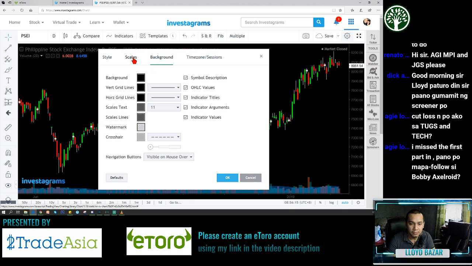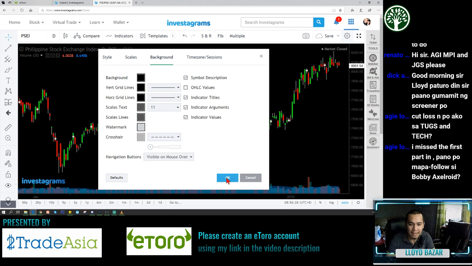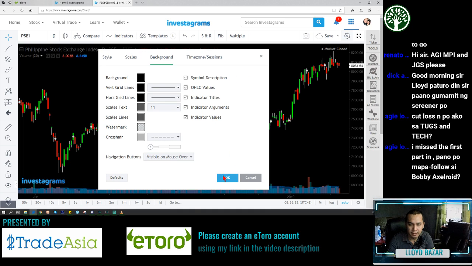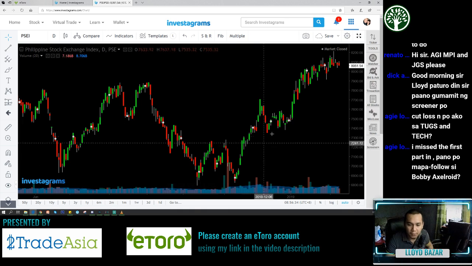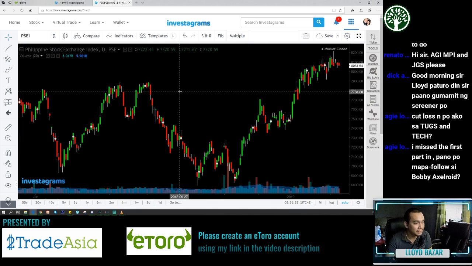And then I go to, this is the most important. This is what I look at. These are the OHLC values that you may want to remove. You can make the OHLC values disappear, right? So, this is now how my chart looks like. Now, it's time to put in indicators, diba?